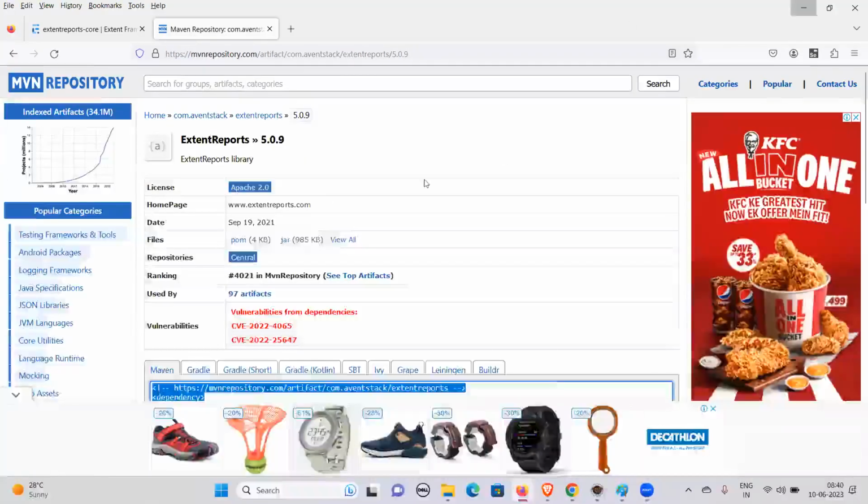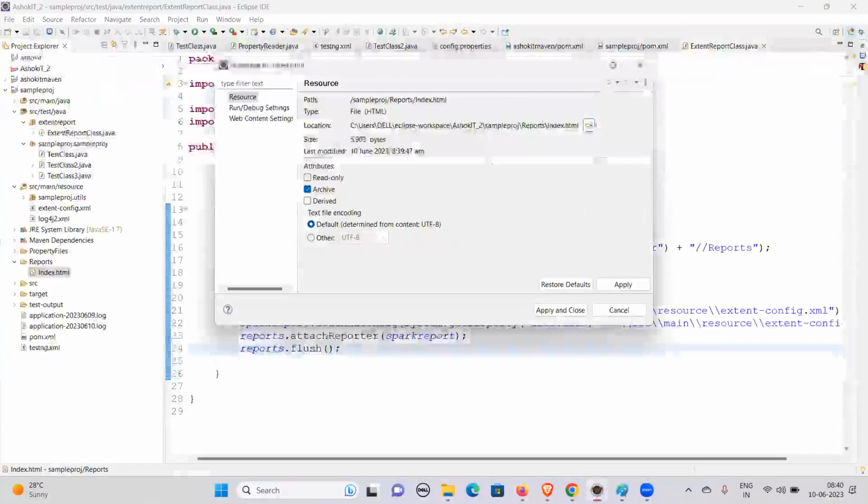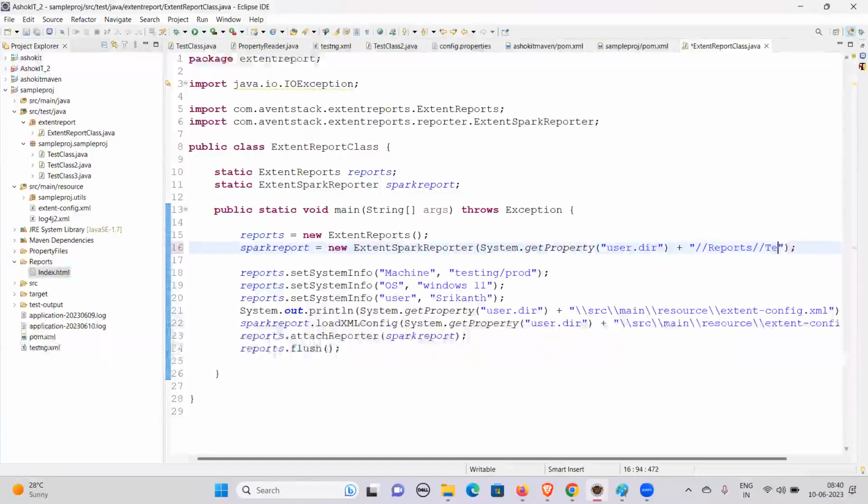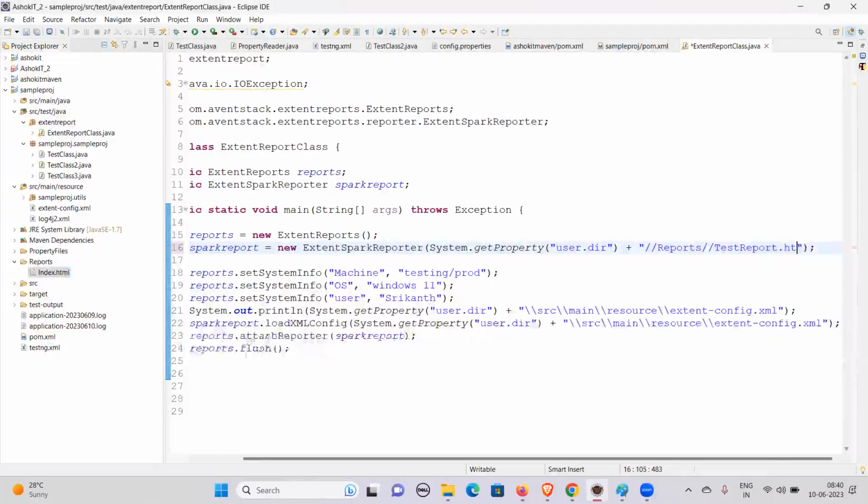Okay. So I'll name it as some report, so slash, I'm going to name it as test. Okay. So now this is fine.